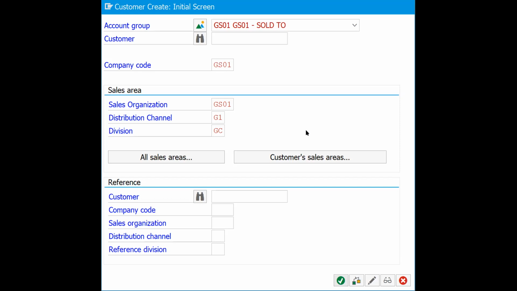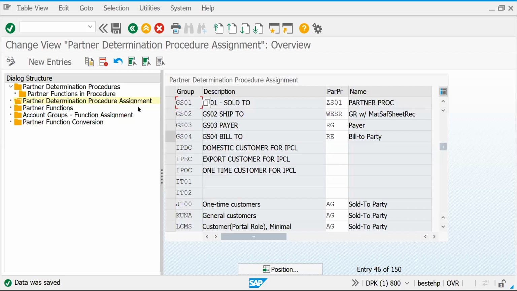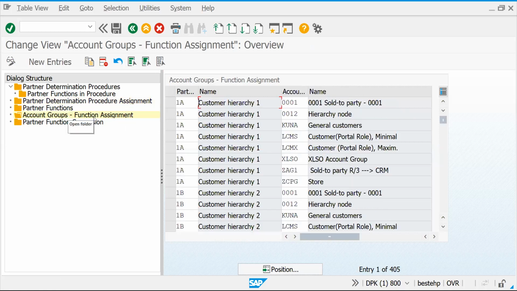So you now see all your 4 partner functions are coming. This number is not coming. Why is it not coming? Because we have to do one more setting. Let's go to the configurations, account group function assignment.